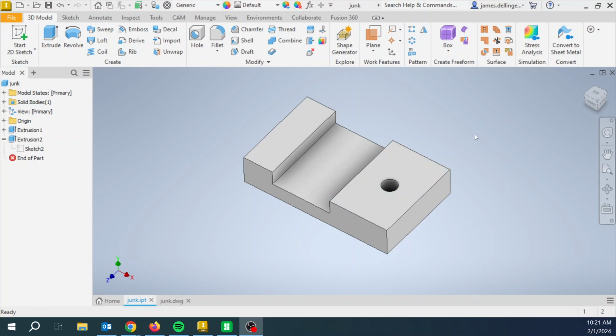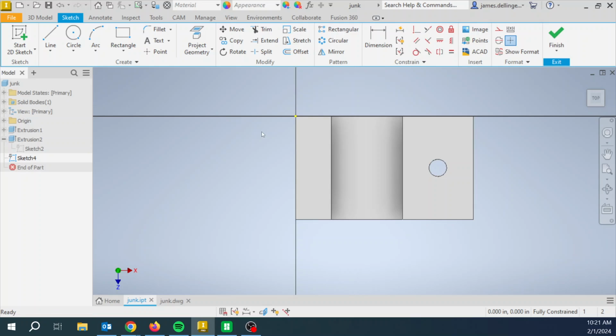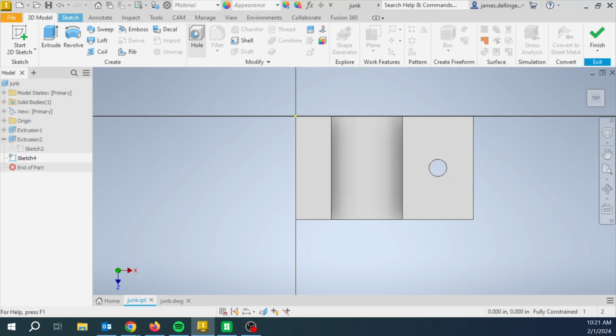Okay, so we have the part from the last time we did this, right? So what I want you guys to do is go ahead and click on that surface, and let's make a sketch on that surface, right? And then what we're going to wind up doing, and you don't have to click over, is using the hole command to make our holes, right?